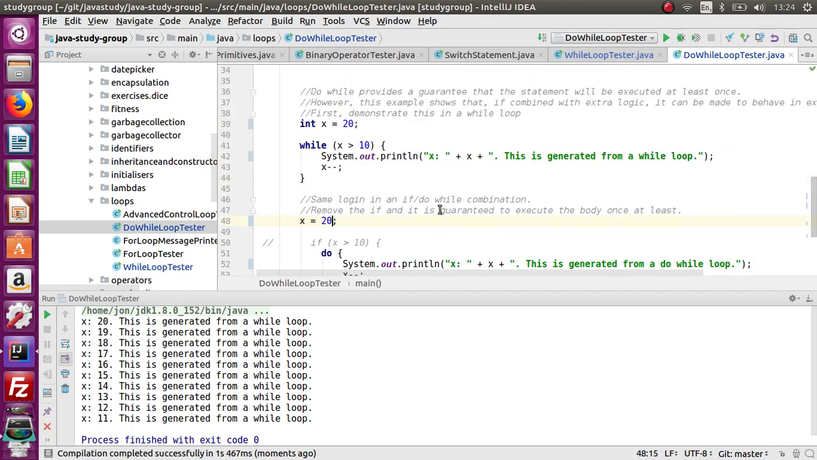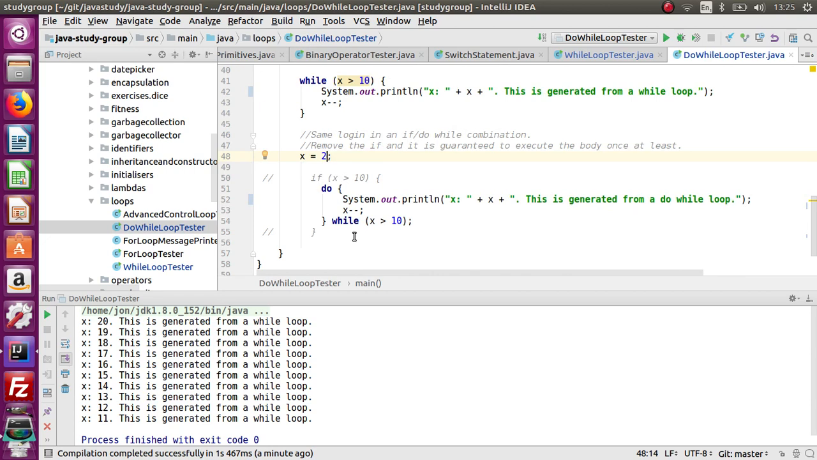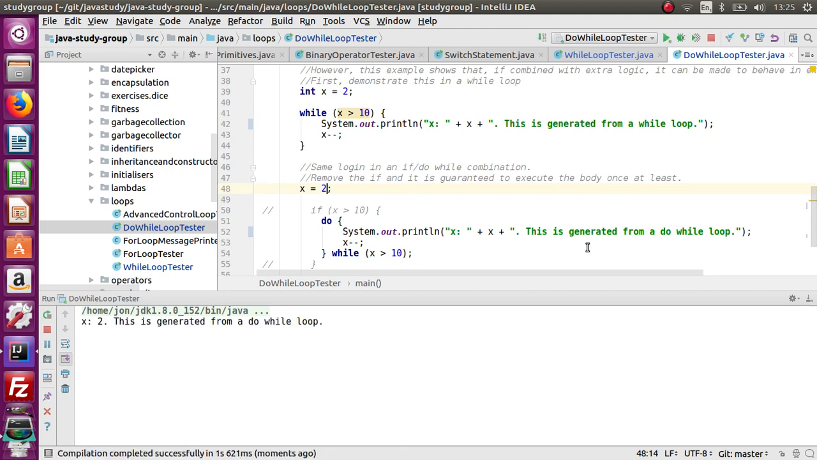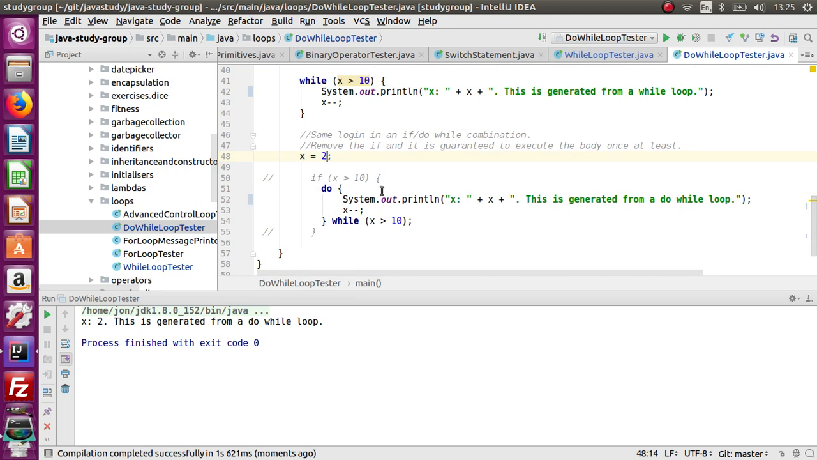But it's guaranteed. Right, I now see why we did this as 2, because if you do that as 2, that's never going to run. That's never going to run. Whereas a do-while loop, it will run once. So if we run those together, you can see that this one it didn't run at all. We didn't get anything generated from a while loop. But we did exactly the same expression, but in a do-while format. It did do it once because they're guaranteed to run exactly once.